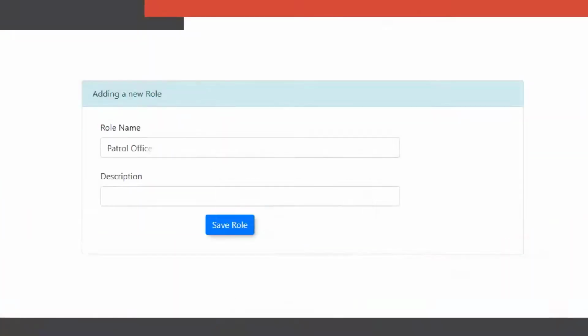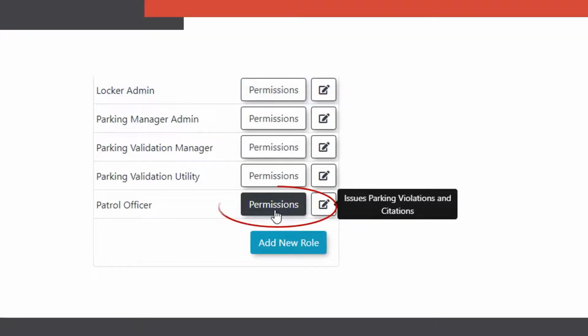On this screen, we are able to enter the role name and a description for that role. The description will become the tooltip that displays when you mouse over the Edit Role button of an existing role. Click Save Role to complete this process. Now let's add some permissions to the role.